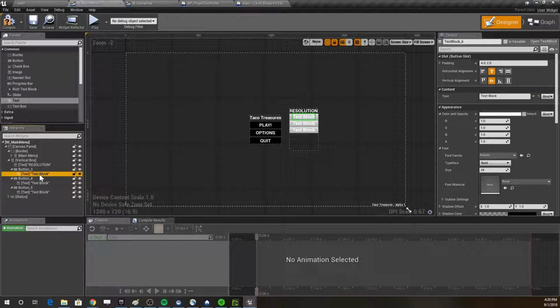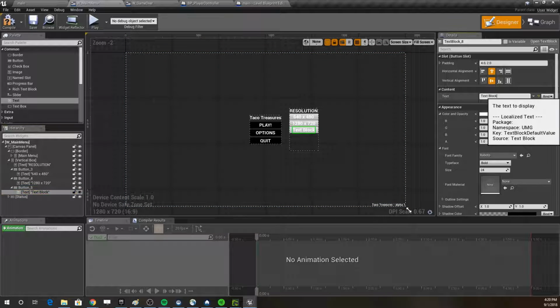And let's handle the text stuff first. So this one will be 640 by 480. Terrible. But you know what? It was amazing a few years ago. And then 1280 by 720 is another popular resolution. And then, yeah, I would go to 4K, guys, but I feel like Taco Treasures is maybe not ready for 4K, but it's definitely ready for 1080p. So that will be our third option here.